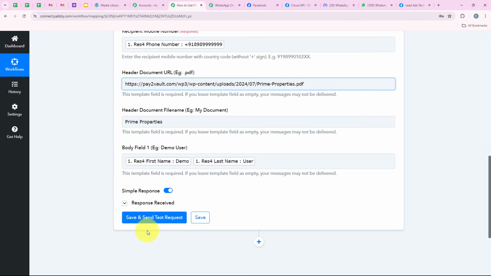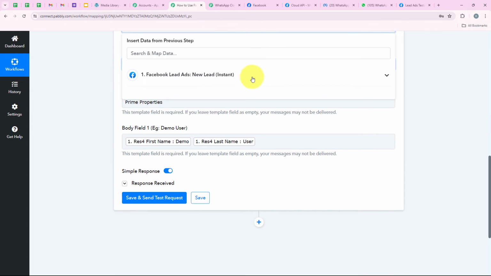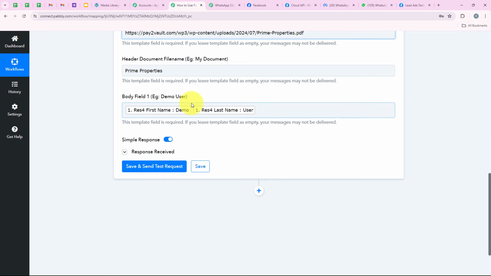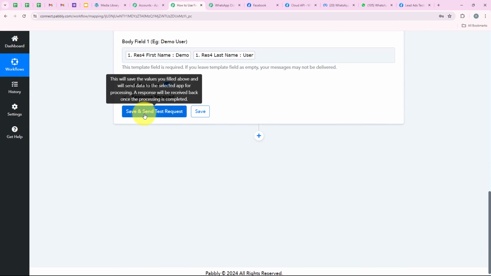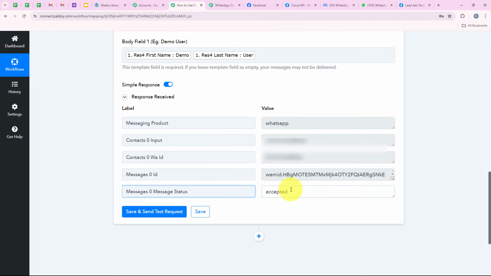Over here you can see that before clicking on save and send test request, I'll just replace this dummy phone number with my original phone number so that I can show you the message received. So I'm going to replace this number, and then we are going to click on save and send test request. And yes, you can see message status accepted.